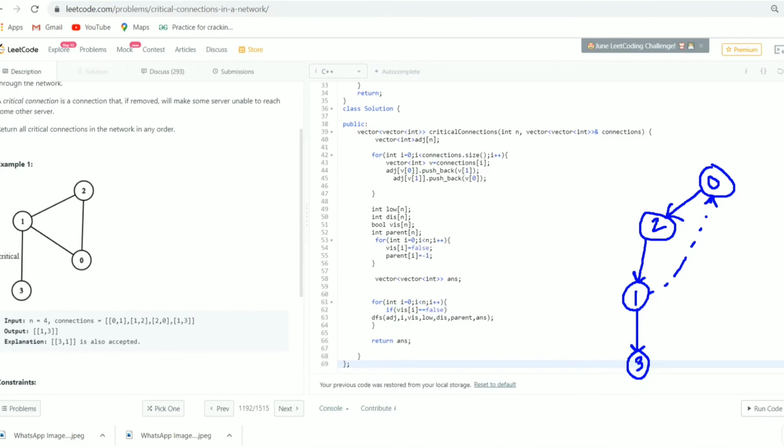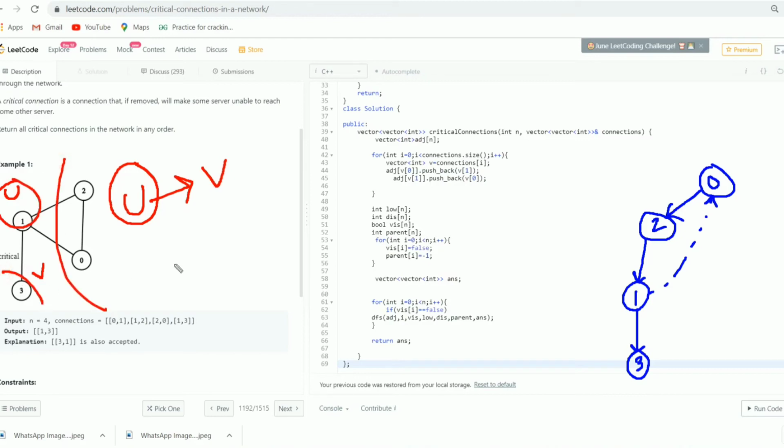If there is a vertex u and from u there is an edge reaching vertex v, where u and v are servers, then u will be an articulation point if on removing u we can have more than two components, that is, more than two different graphs. So vertex 1 is u and vertex v is 3. On removing vertex 1 we can have 2, 0 and 3 as different components.